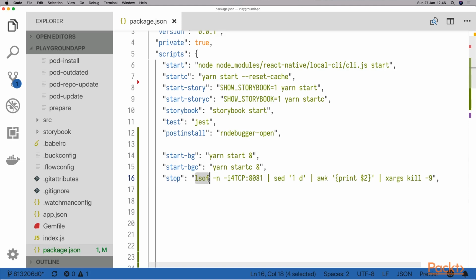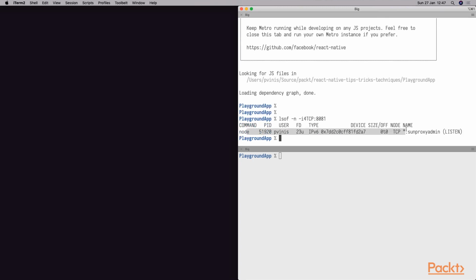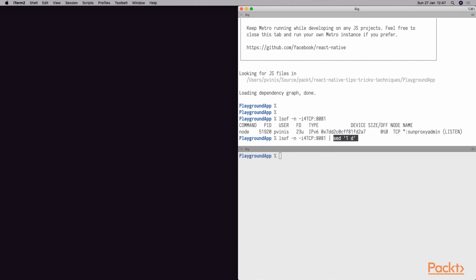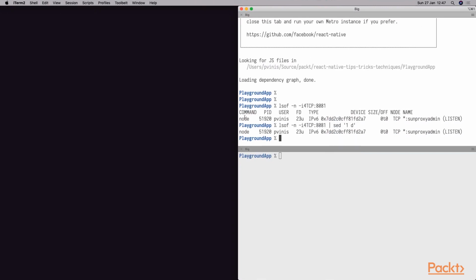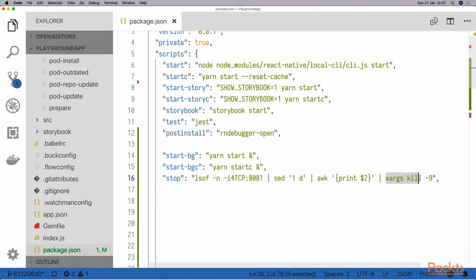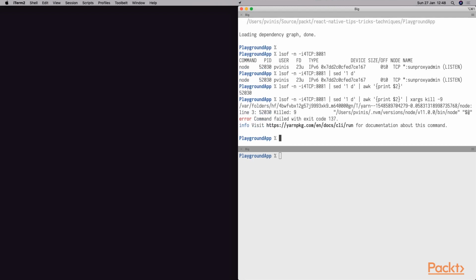To explain this script, lsof will find the process that is using this port. We can go ahead and run it. Now we see that we get all of this. The next one is for isolating the part that we need. So we will basically get the first line and not the header line. The next one is for giving us the specific PID, which is the process number. And then the next one will give it as an argument to kill, and running this will kill our process. Now our packager is not running anymore.